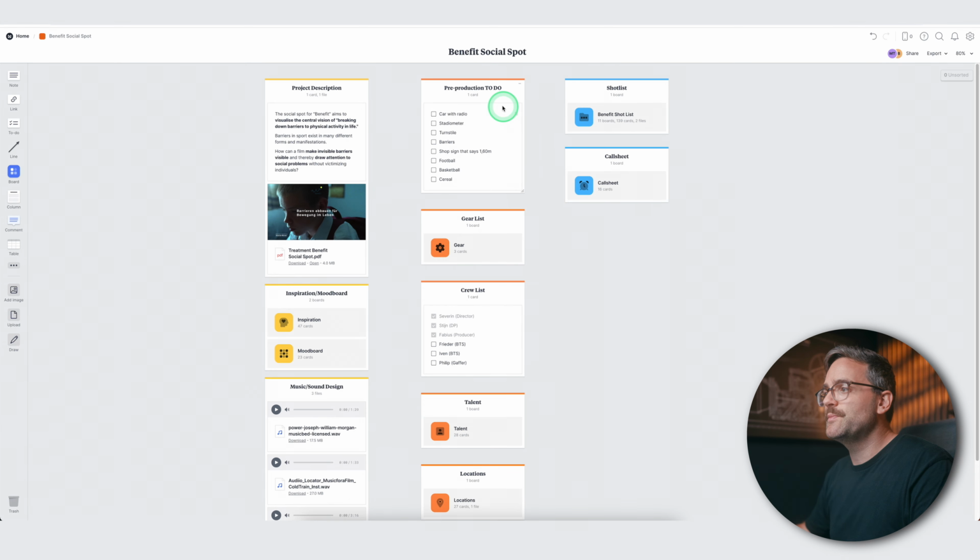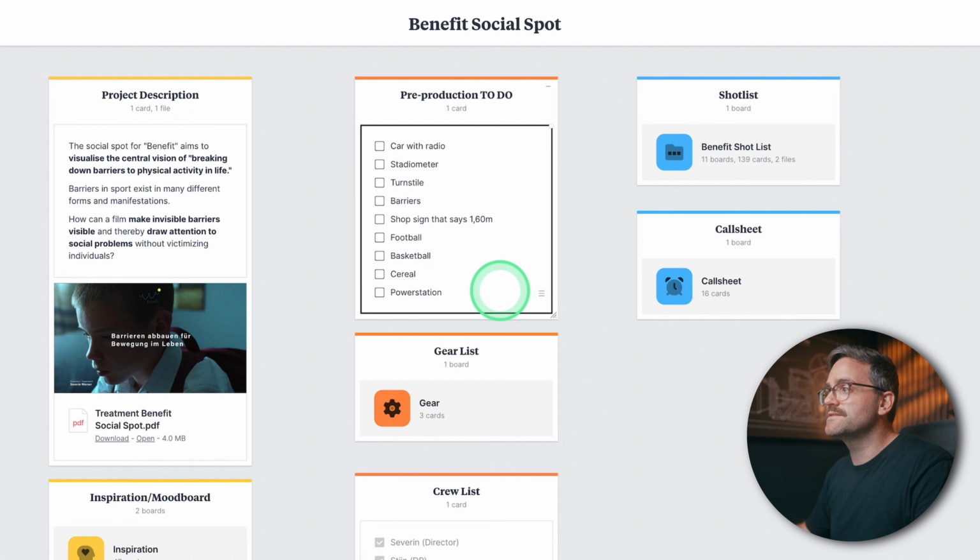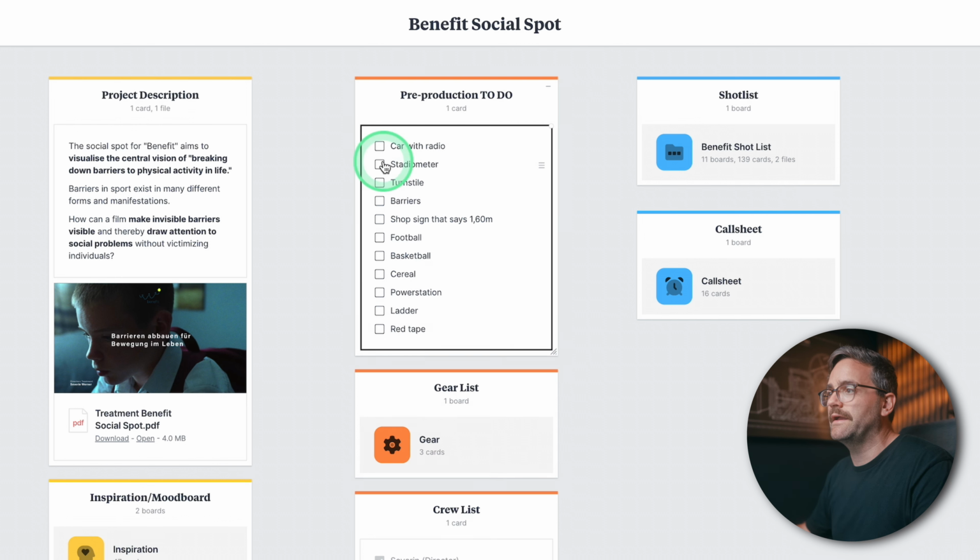And next I have a pre-production section where I have a list of general things that I need to do or need to get done or organized before the actual shoot days. And these lists in Milanote are really great because I can easily add things to them and tick off what is done.